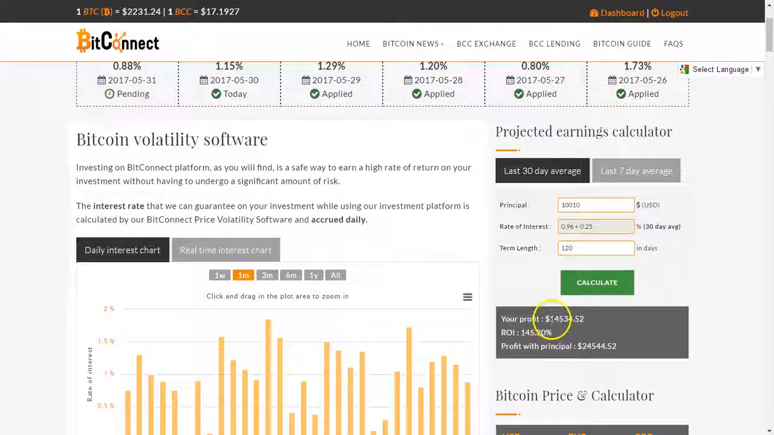Okay, so the profit is $14,534. Your profit with principal returning is $24,544. We're just going to put a pocket of that. I'm going to pocket that.